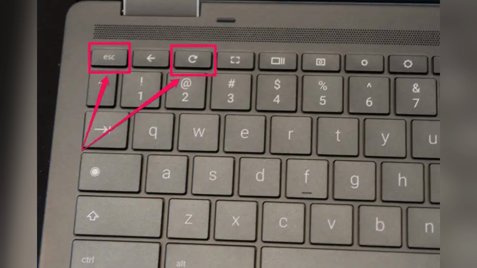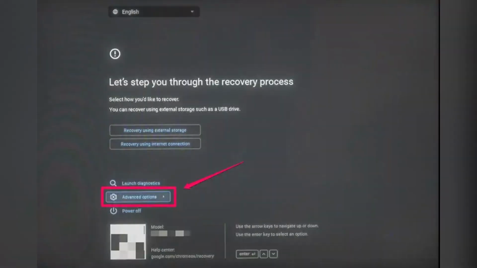Press Ctrl plus D, the shortcut to access developer mode setup. You may be prompted with a warning. Press enter to continue. The system will transition into developer mode and reboot. This may take 5 to 10 minutes.